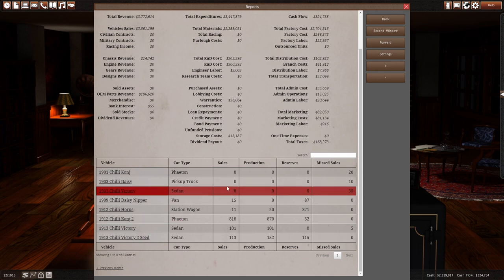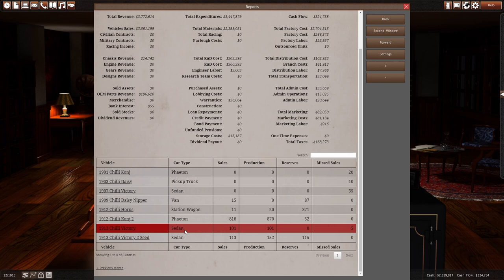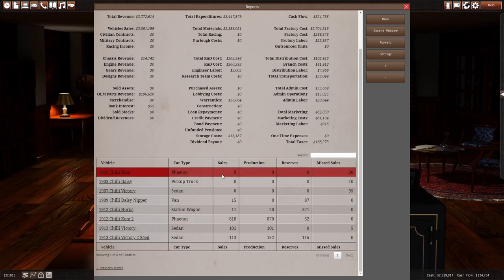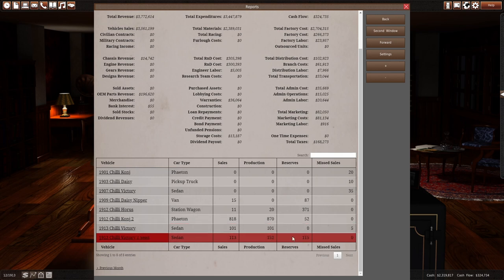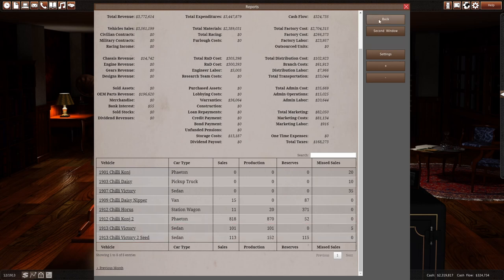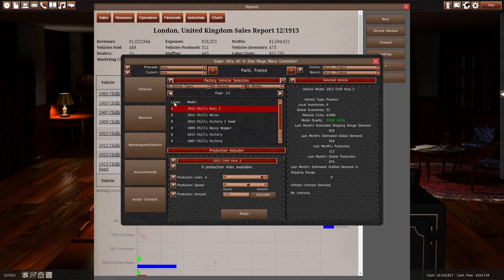And the Victory missed sales 5. Now we made some money there. I'm not going to bother about these missed sales here. This gave us some reserves. And the Victory seed also gave us the reserve. So let's go back here. We're making too much of the Victory seed.